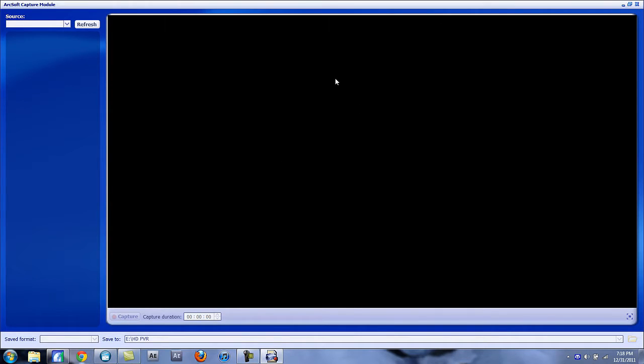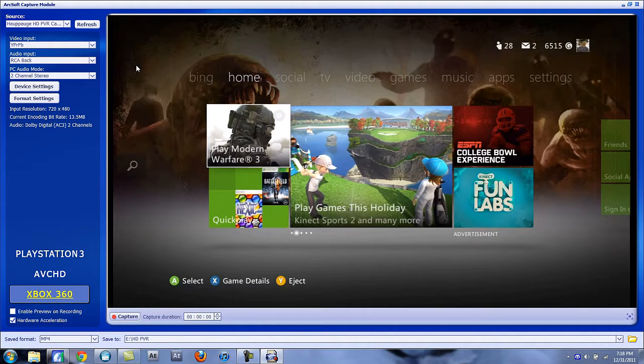Alright, first thing we're going to go over, this is the most important part, is the HD PVR settings. Without these, the render settings do not matter. Pretty much most render settings look about the same. It's just these PVR settings are really what you need to change and look at.